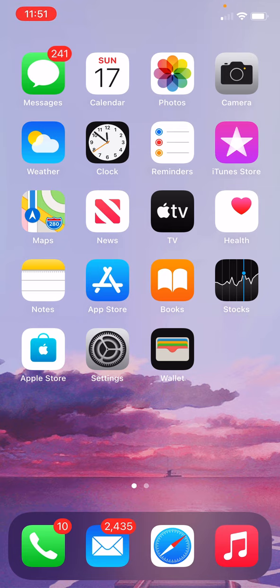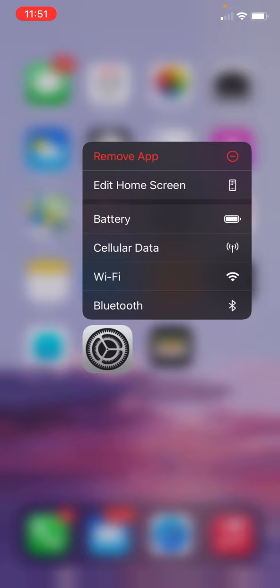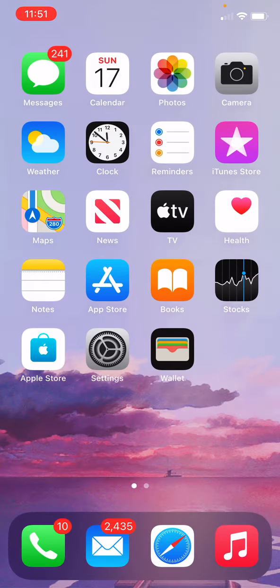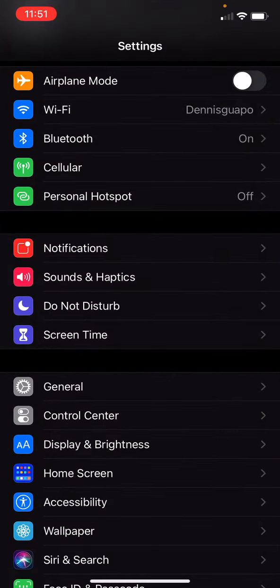So first, you can look for the settings icon right here. It is a gray icon with a gear on it, so we can just click on this. And when you get to the main page, you'll want to go to Sounds and Haptics. It's right under the notifications bar.